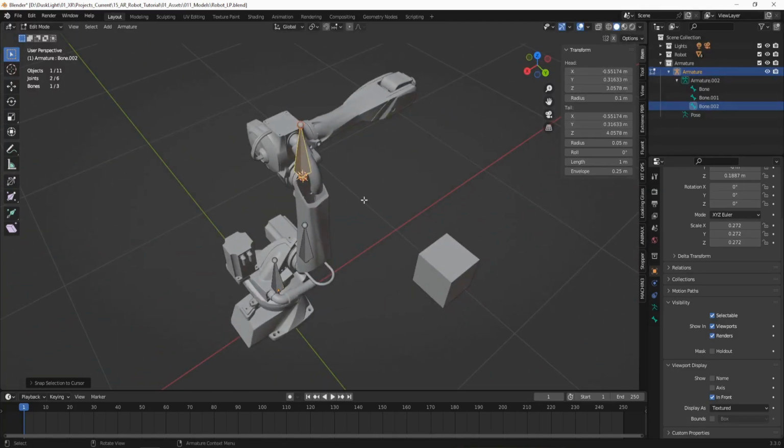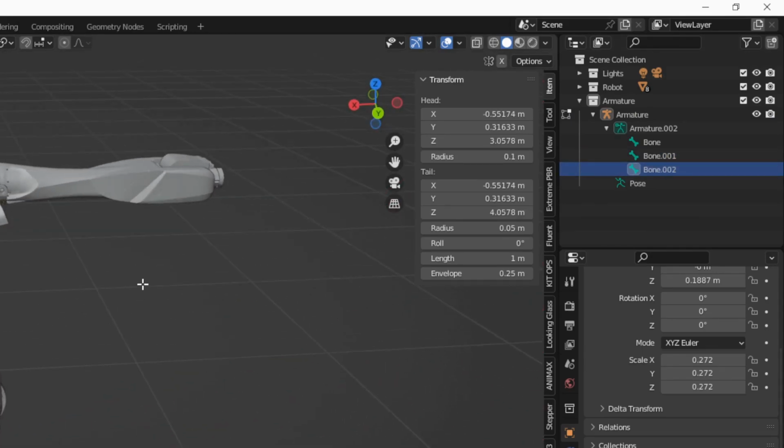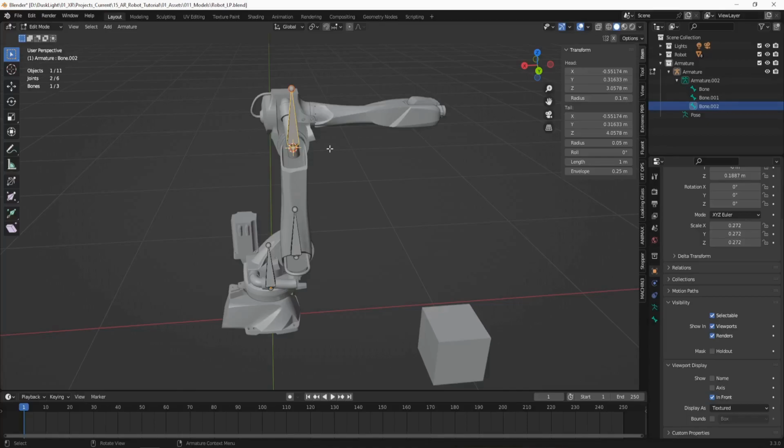This is also something you can see in the hierarchy. So I got 3 bones. I got 1 armature. I got bone 1, actually bone 0, but I call it bone 1, bone 2, and bone 3. But we'll rename them in a second. So this is going well. Let me zoom out again.